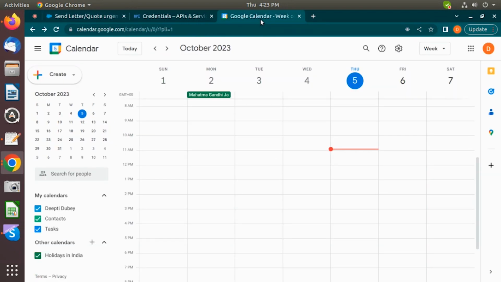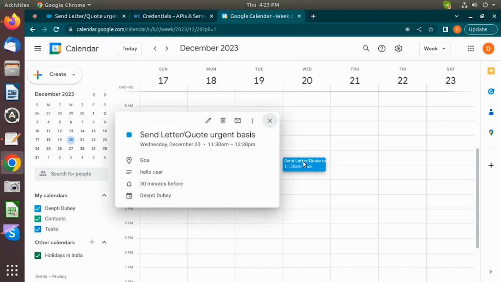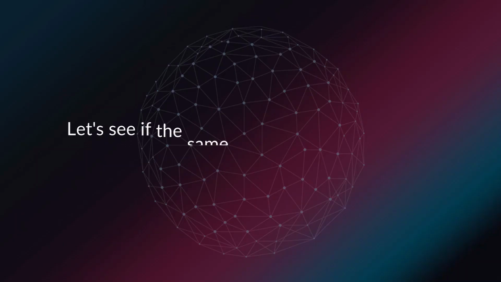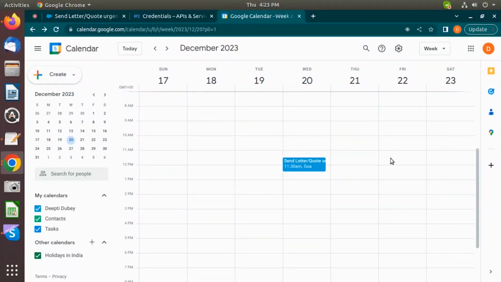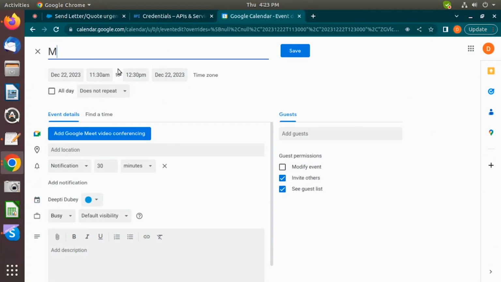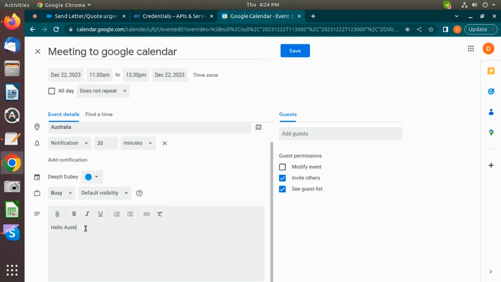Now it's time to verify whether this event is also added to the Google Calendar or not. On the Google Calendar, go to the date where you added the event on the Salesforce Calendar and match the details. Let's see if the same works when we primarily create a new event in the Google Calendar. For this, create an event in the Google Calendar by entering the details of the event and clicking on the Save button.